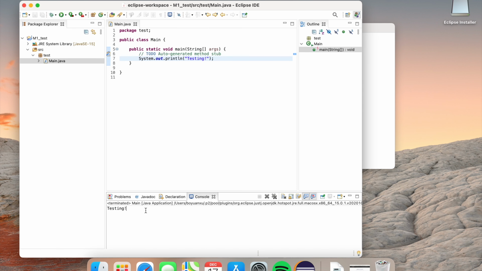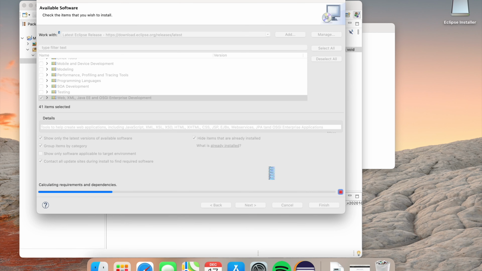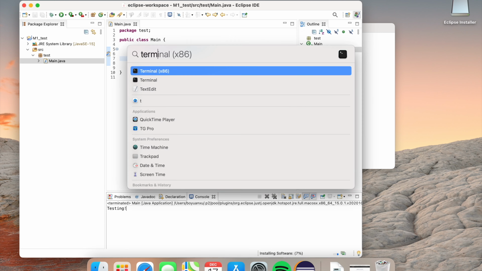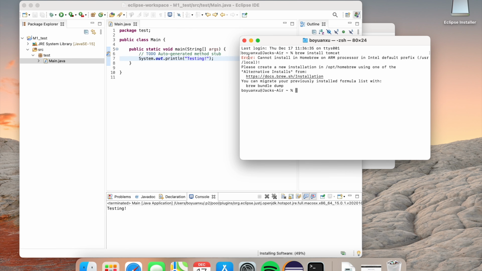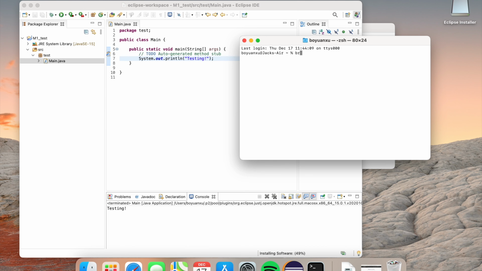Now it's time to install Tomcat. Go to Help, Install New Software, and choose to work with the latest release. Then scroll to the bottom and check Web XML Java EE. This installs the necessary web components for Eclipse to interface with Tomcat. At the same time, open up an x86 terminal and do brew install Tomcat. Then use brew ls Tomcat to get its local path.